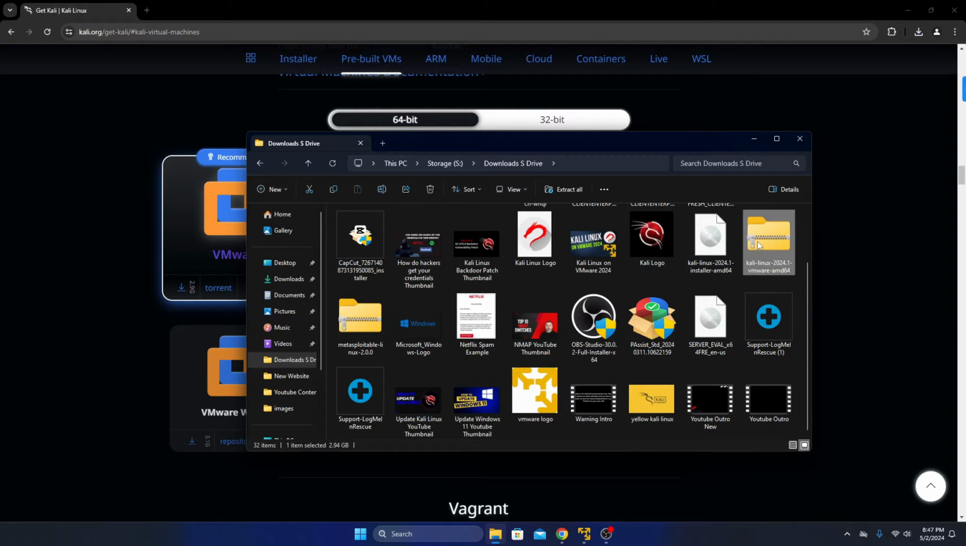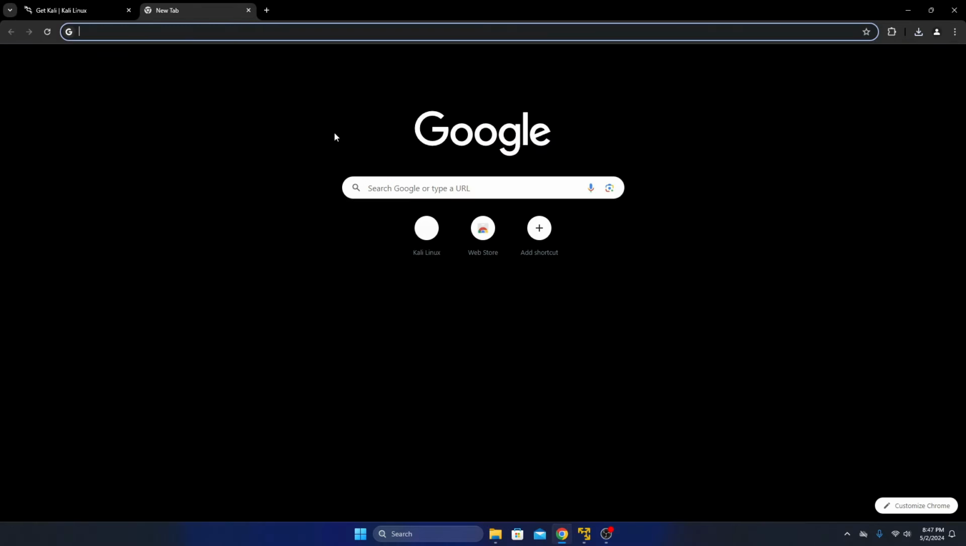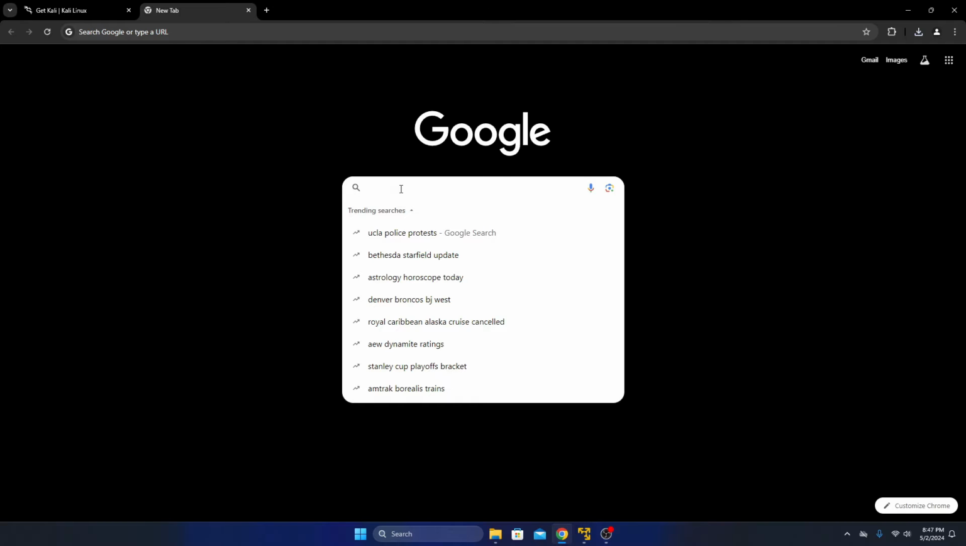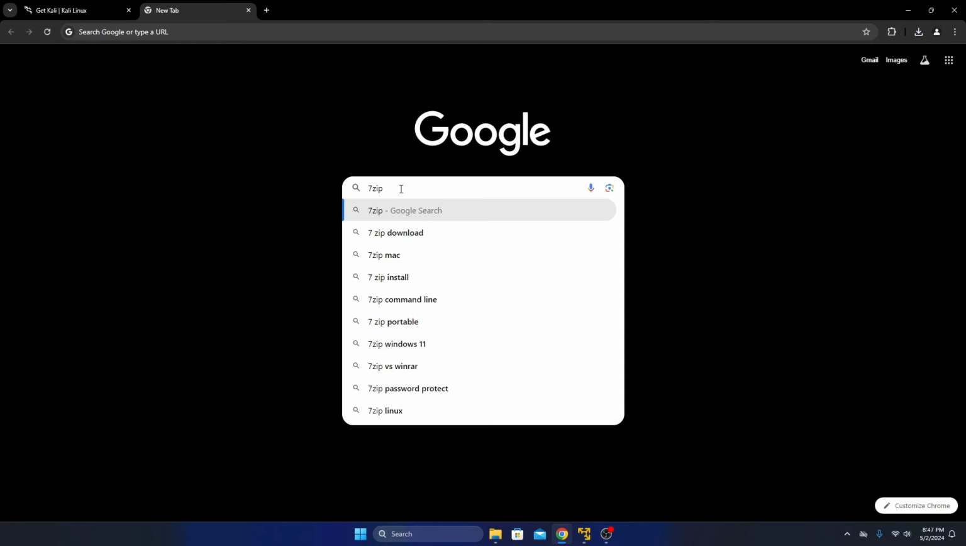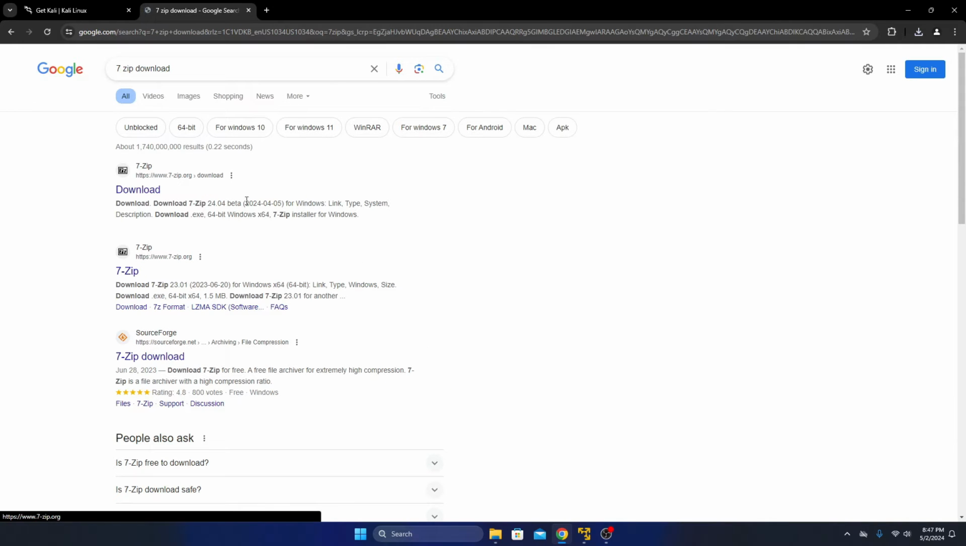Depending on what you have to unzip this, I use 7-Zip. That's just what I'm comfortable with. If you want to use 7-Zip, just go to the internet. You can literally just type in 7-Zip download. It's going to pull up right here. You'll see that it's 7-zip.org. Click download. This will download, run through it real quick. And this is useful for any zip folder that you may have.